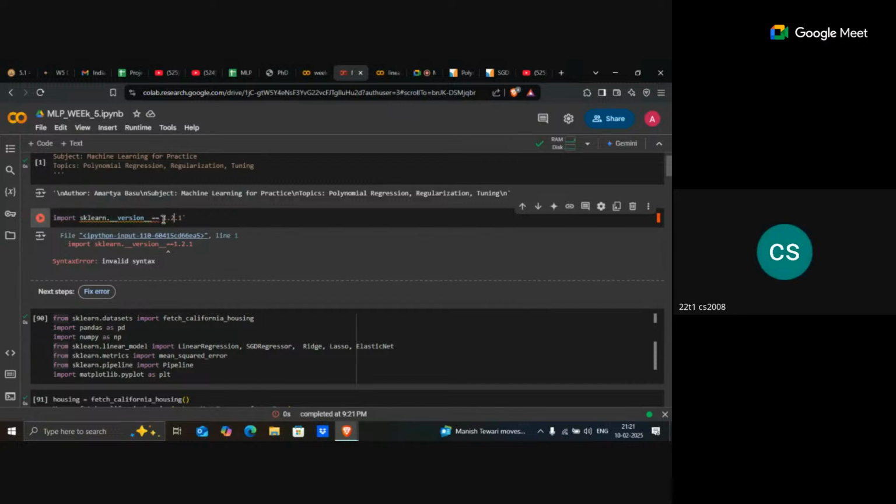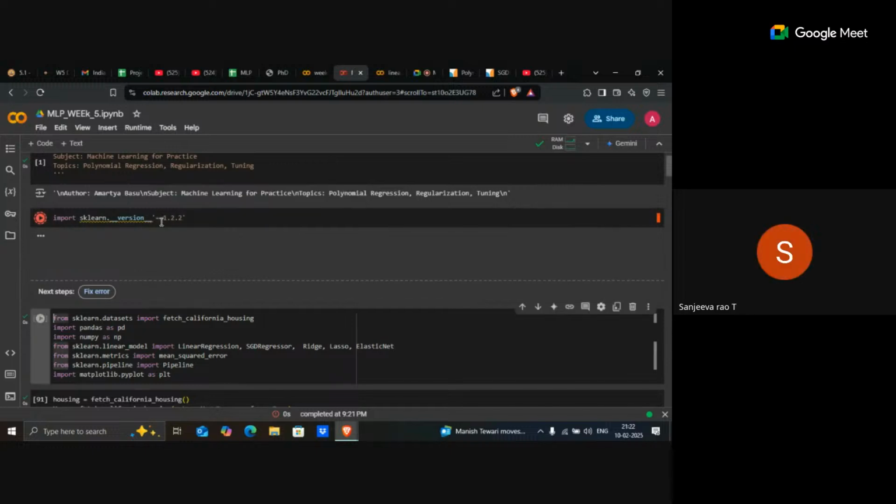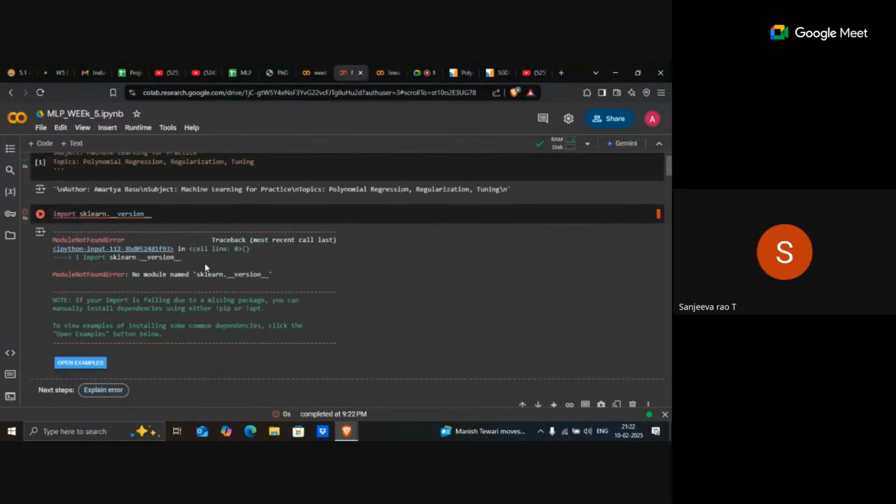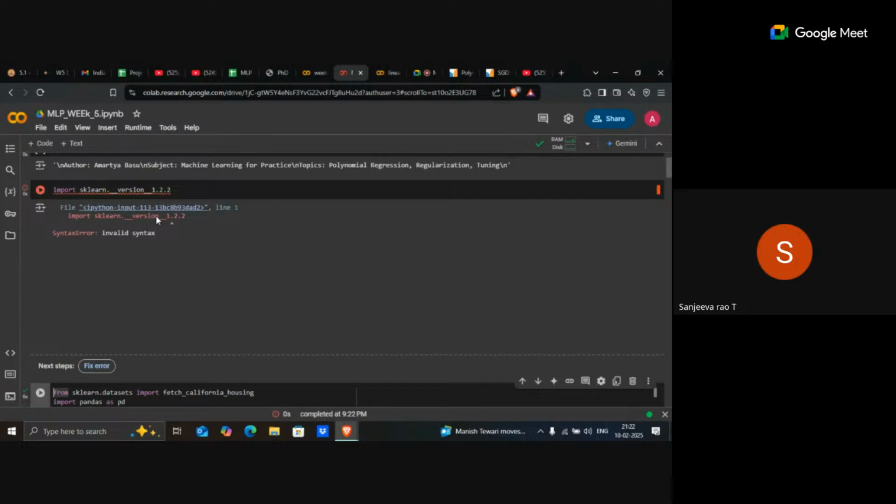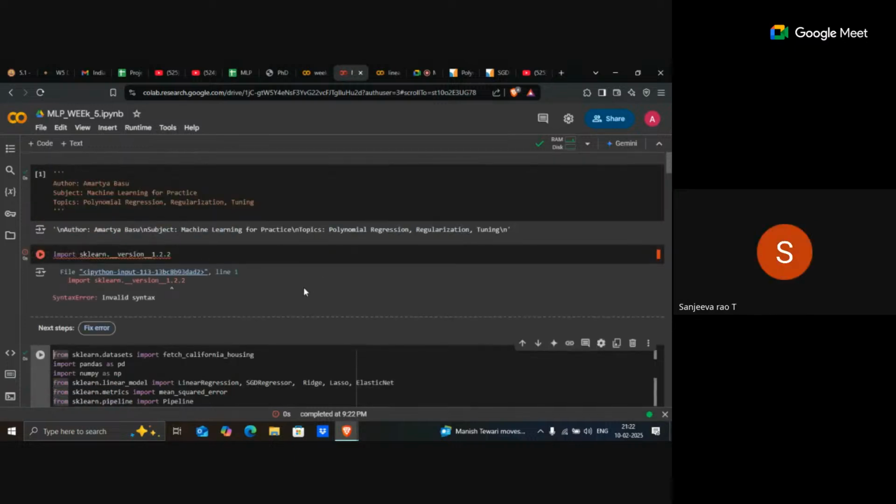Like this? Yes, sir. I think it's 1.2.2. No, this thing is throwing some error. It is given in the graded assignment 4 itself: it is mandatory to use sklearn dot double underscore version double underscore is equal to 1.2.2. I think that import should not be there.